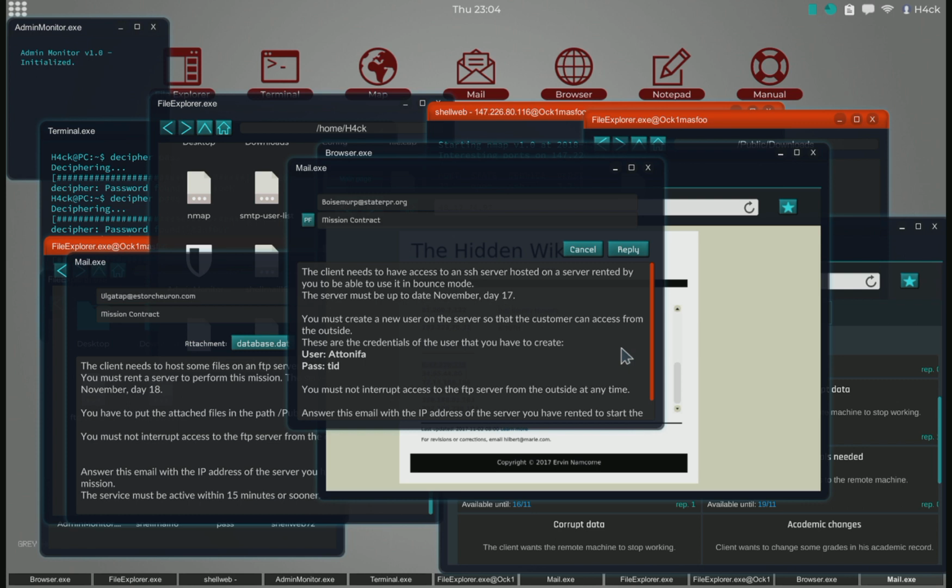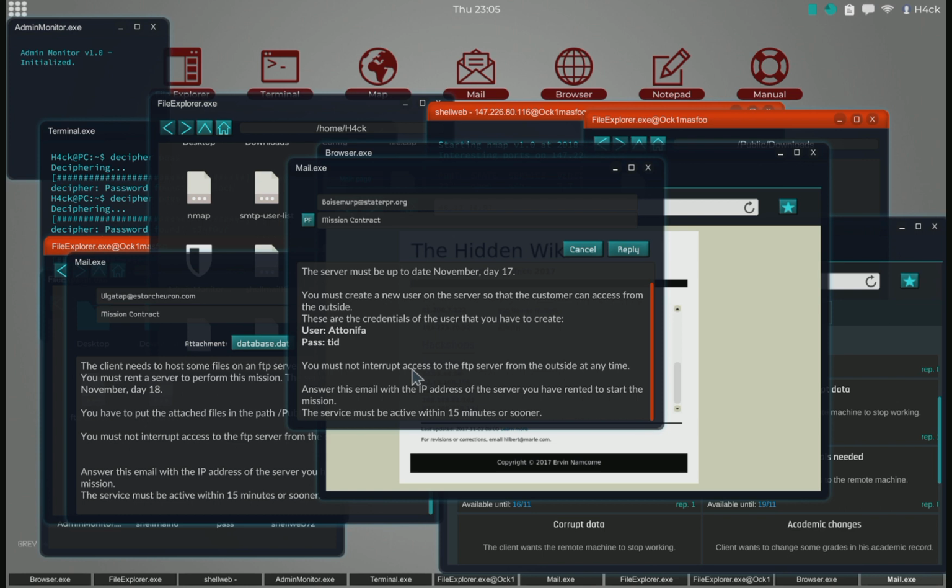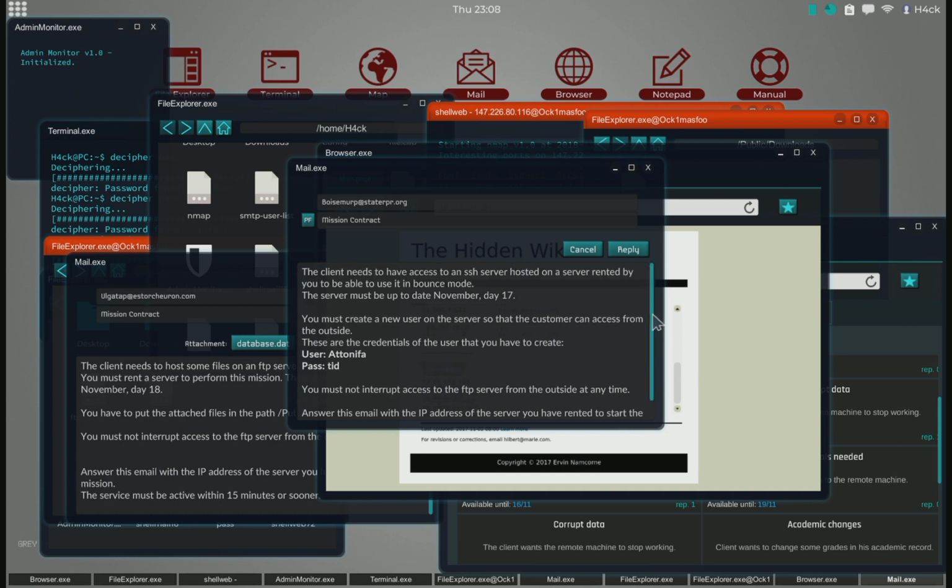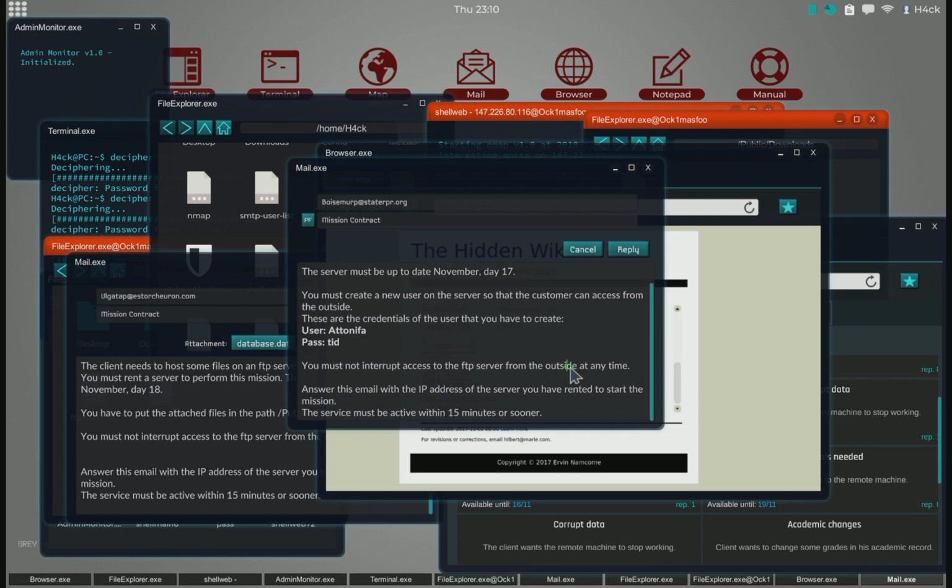You must create a new user with these credentials. You must not interrupt access to the FTP server. So that's probably a typo, if that's supposed to say SSH server, from the outside at any time. Yeah, because it says SSH up here. Well, it doesn't matter. We are running both FTP and SSH. So, yeah.